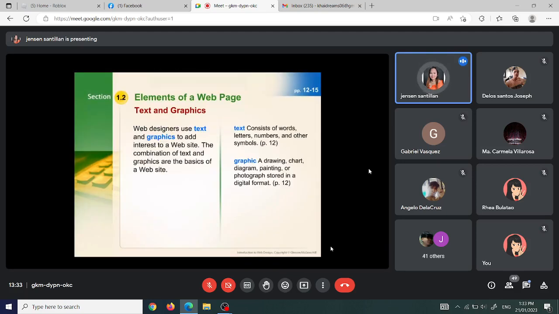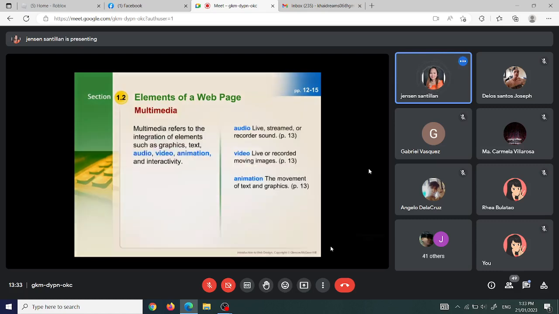So text and graphics, web designers use text and graphics to add interest to a website. The combination of text and graphics are the basics of websites. So, kung makikita natin mga website, di ba, halo-halo yan. There's a text, there's a graphic. So, a text consists of words, letters, numbers, and other symbols. Graphic, a drawing, chart, diagram, painting, or photograph stored in a digital format. Okay, so this is the definition.